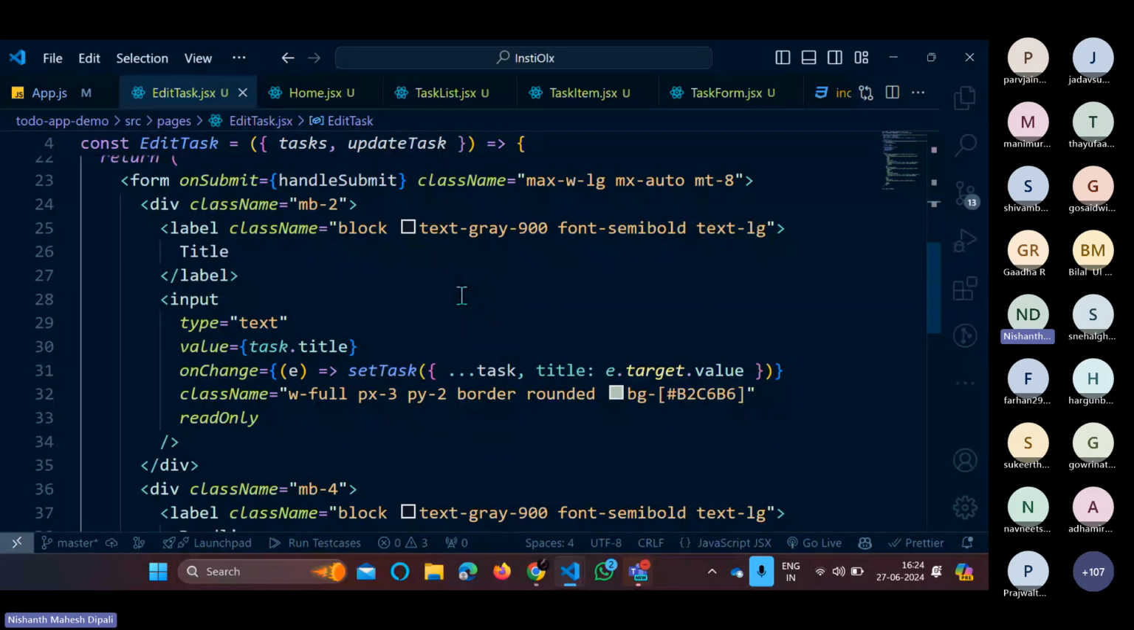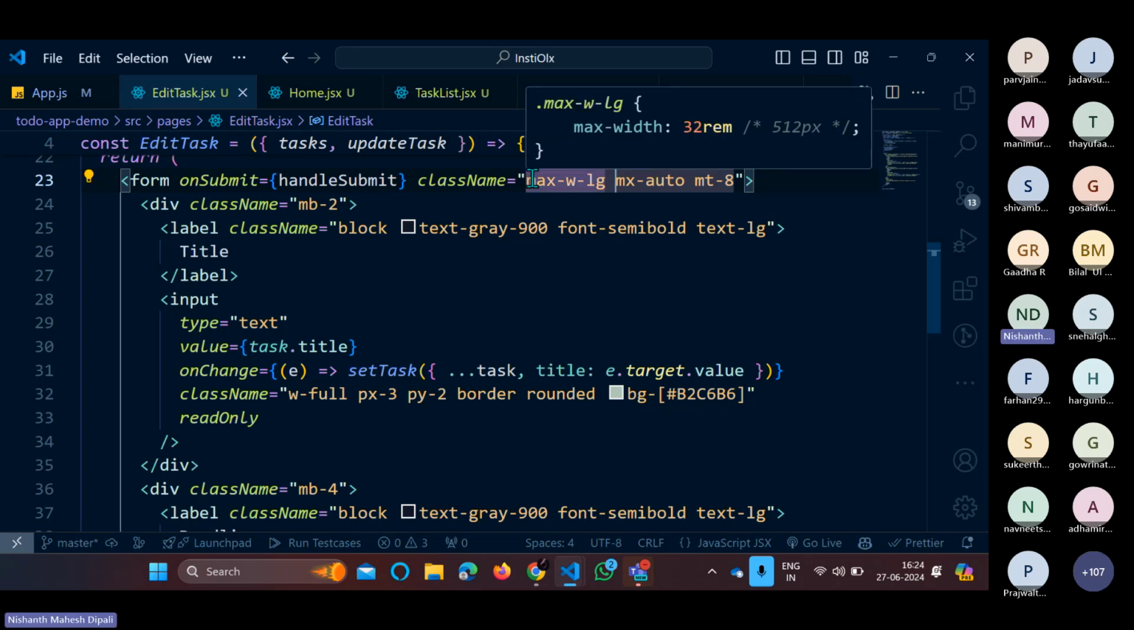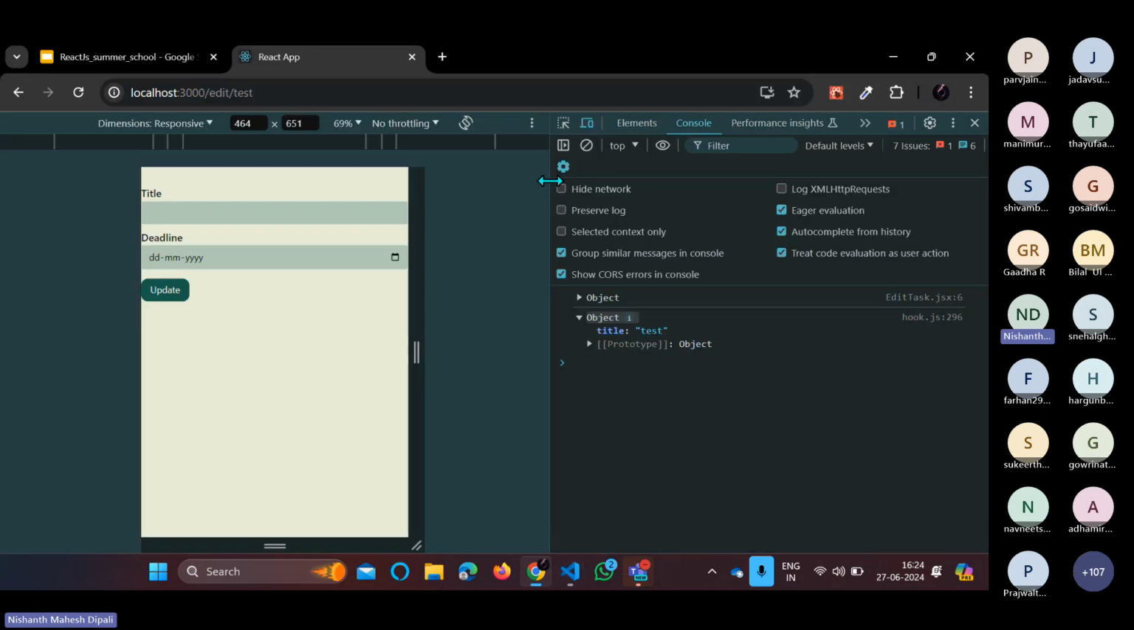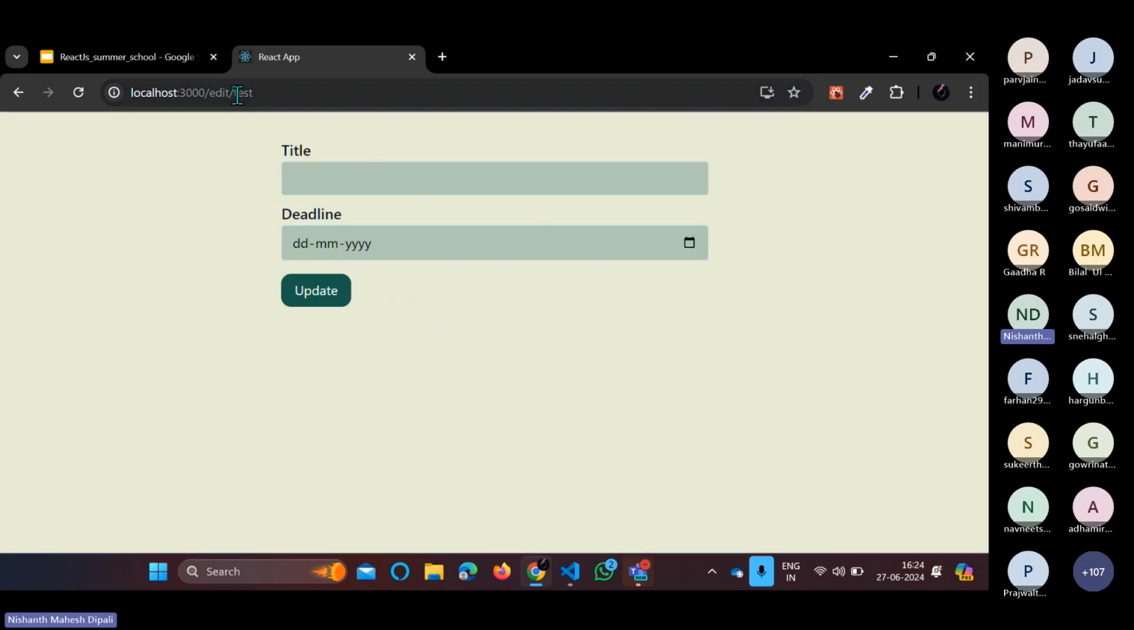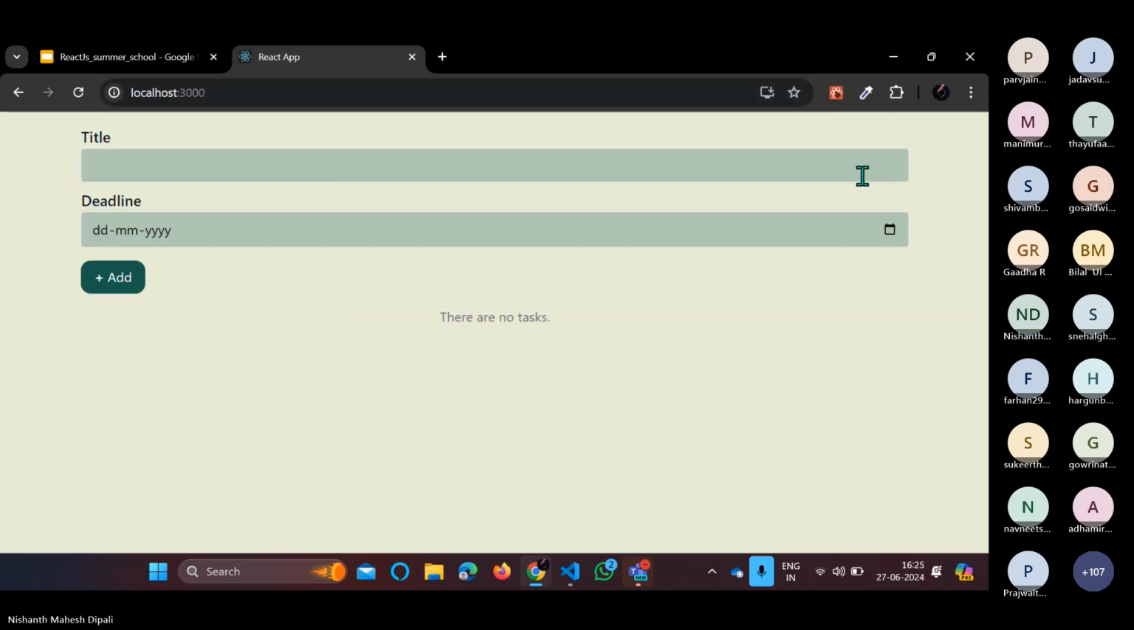So moving ahead, let us start with the form element. I think this is a new CSS property, so let me explain that part. What max width large does is set a maximum width. See, even if you increase the screen size by anything, this form isn't getting bigger. Whereas if you go to the home page, the form is this big.